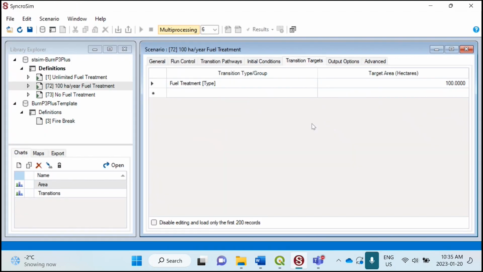The Transitions Target tab is where you specify area limitations for your transitions. In this scenario, we're only allowing 100 hectares of fuel treatment per time step.